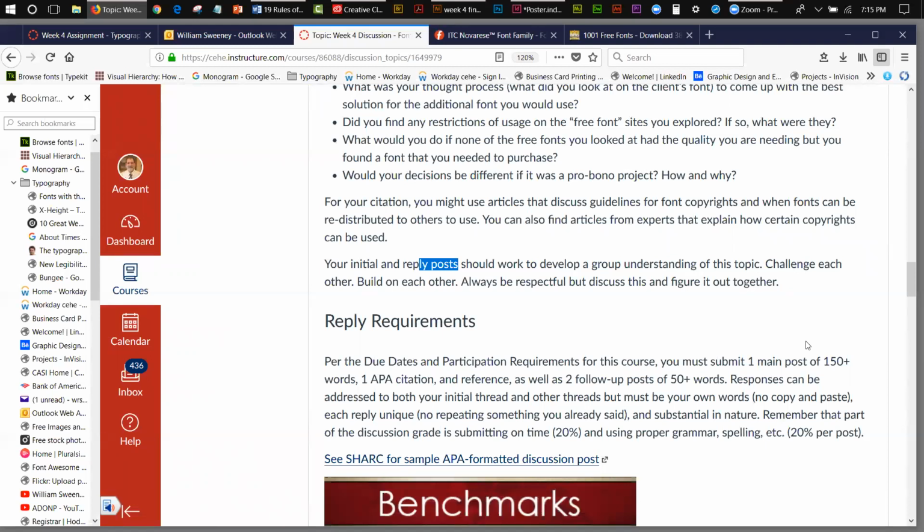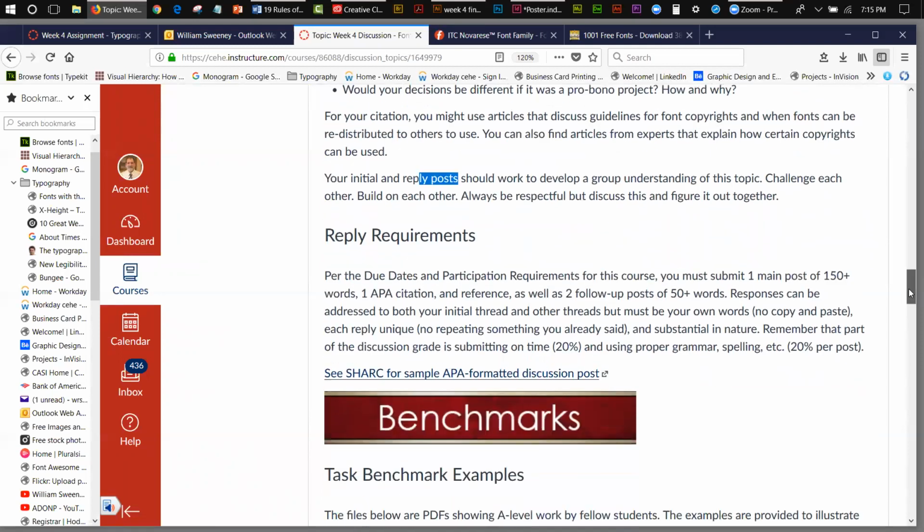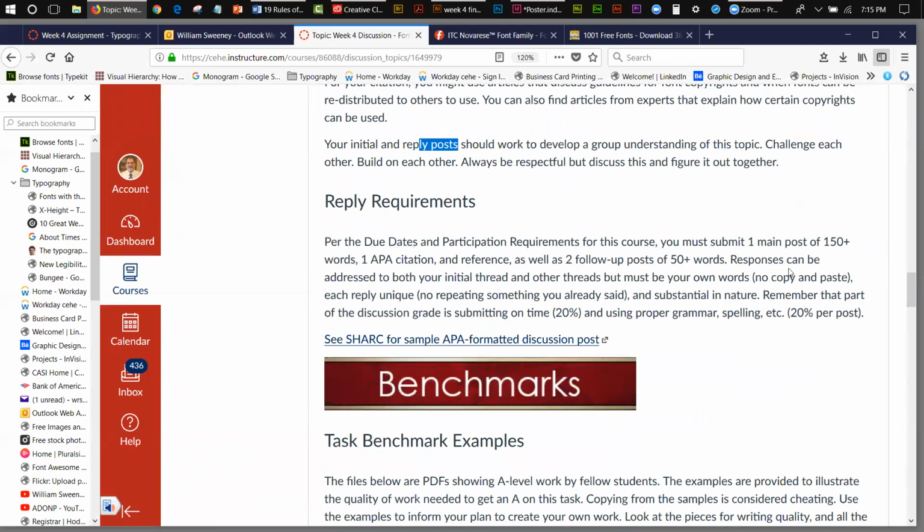Involve a question in some way so that perhaps somebody would look at the question and be invited to come back at you with a reply. So again, very important stuff for you to consider here. Again, here are your reply requirements. Please read and understand these reply requirements before you do it. It's very important. Follow-up posts, you need to have at least 50 words.